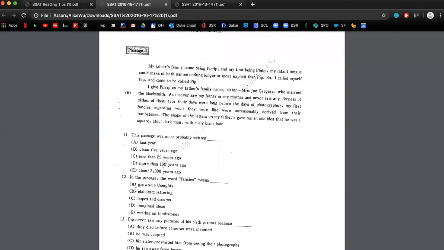So let's go through the answers. Grown-up thoughts, elaborate lettering, hopes and dreams, imagined ideas, and writing on tombstones. So actually, D fits perfectly with what we were thinking about. So let's go ahead and let's choose D.